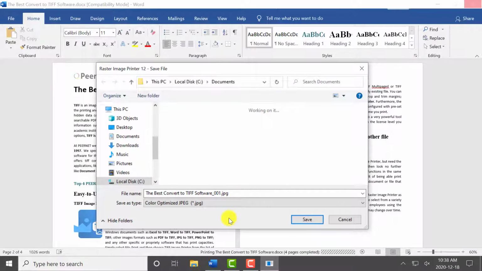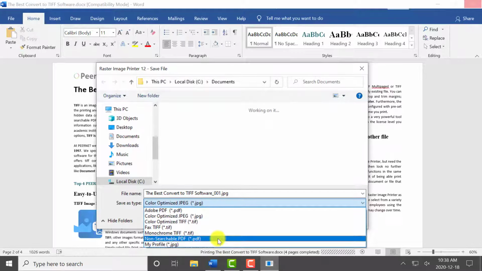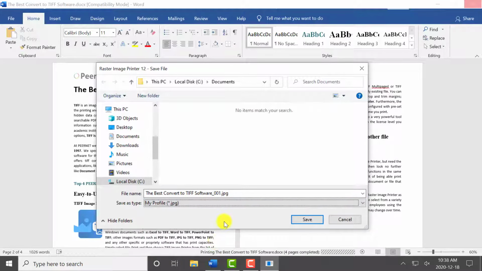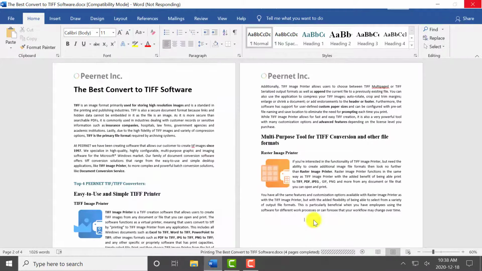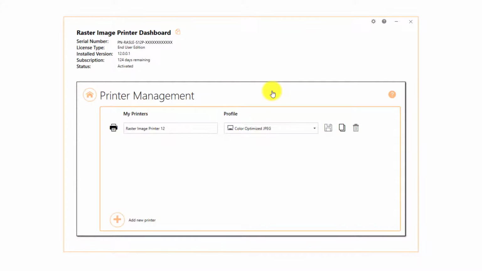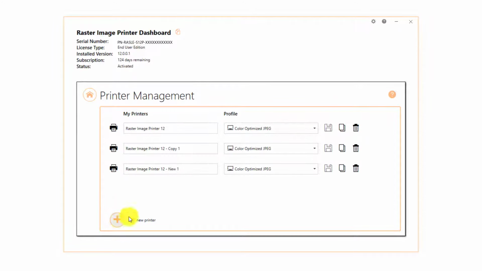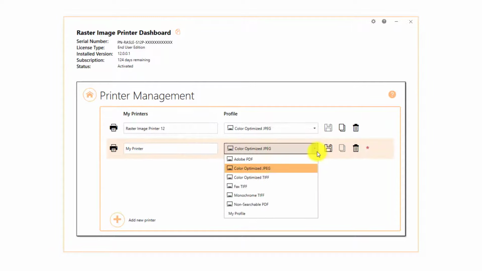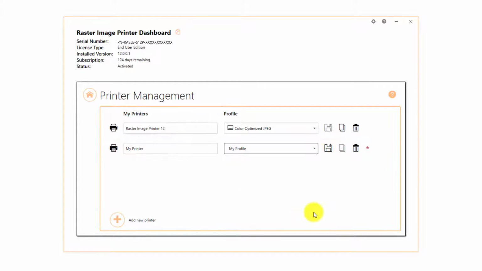Later on, when printing to Raster Image Printer 12, you will select your desired profile to apply your chosen settings during conversion in order to create the output file you want. Back on the dashboard, another new utility is printer management, which allows users to copy, create, delete, and rename instances of Raster Image Printer without having to work with the Devices and Printers menu. You can also change the default profile used by your printer.